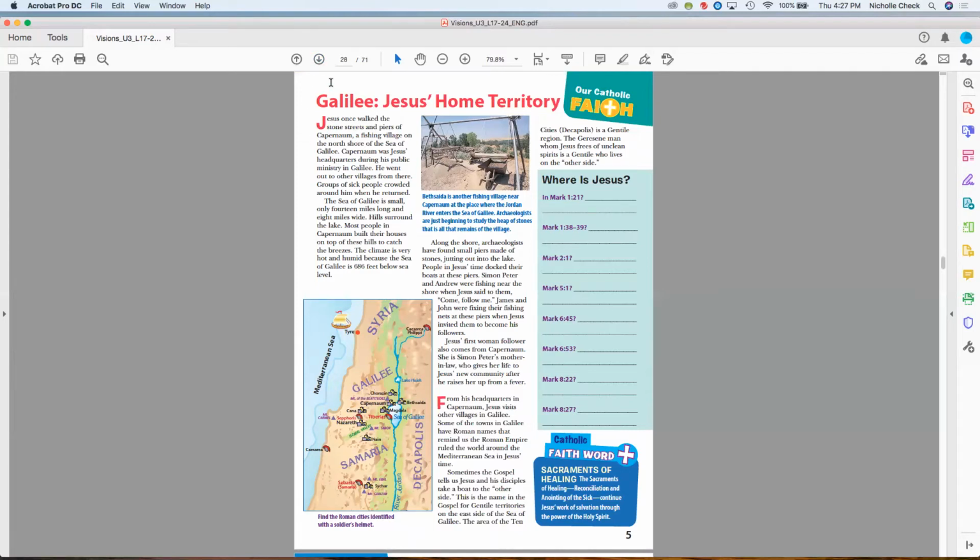All right. Again, this feature, our Catholic faith feature, usually addresses the Sunday scriptures, giving background or context as it does this week, or it highlights a part of the Mass. This week it is about Galilee, Jesus' home territory, the place where he first called his disciples.